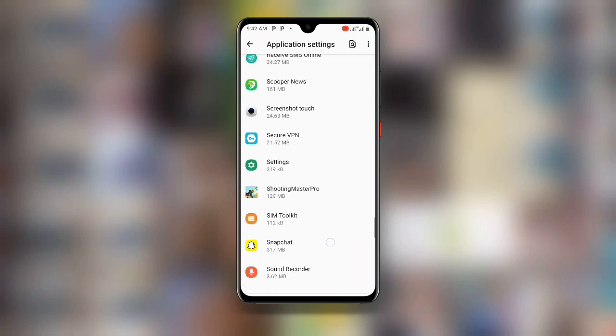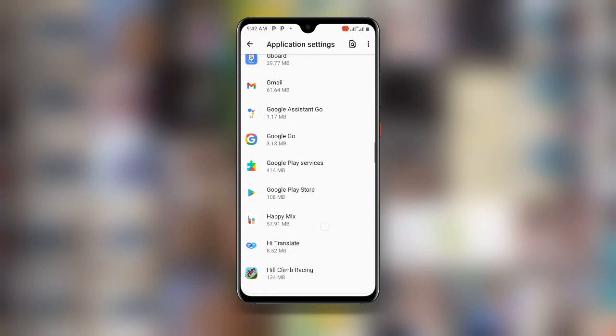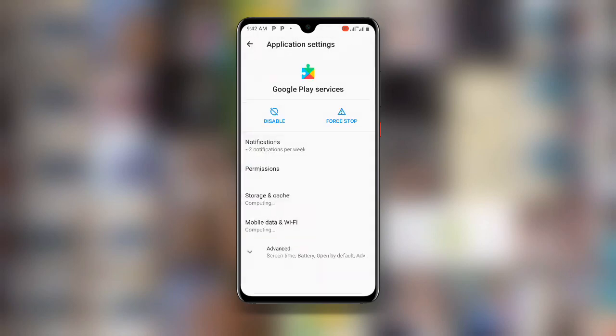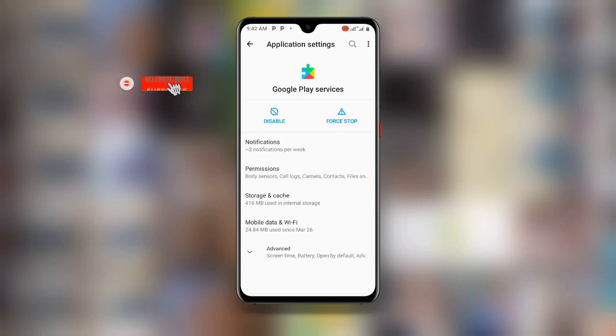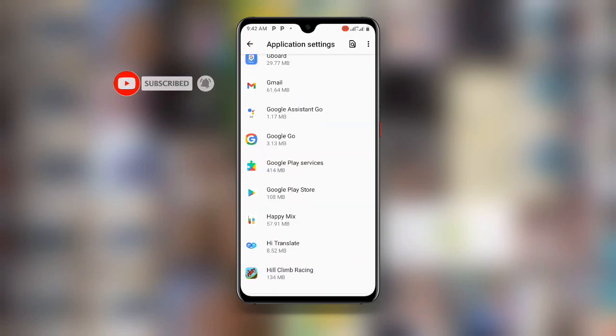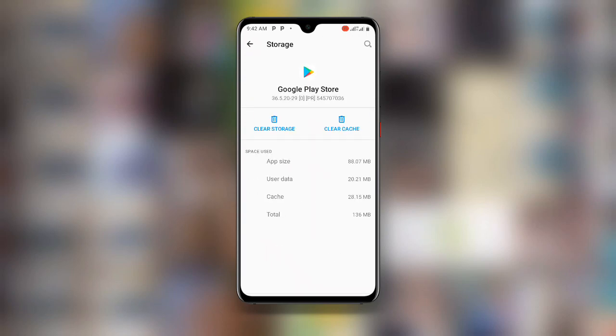Once you go back, you go to where you can see your Google Play services. Just click on that, and once you click on that, same thing, you click on storage and cache, then you clear cache and storage of your Google Play services. Now once you are done, just go back and then click on Google Play Store. Once you click on Google Play Store, then you click on storage and cache. You clear cache and then storage of your Google Play Store, and by doing this your problem will be fixed.